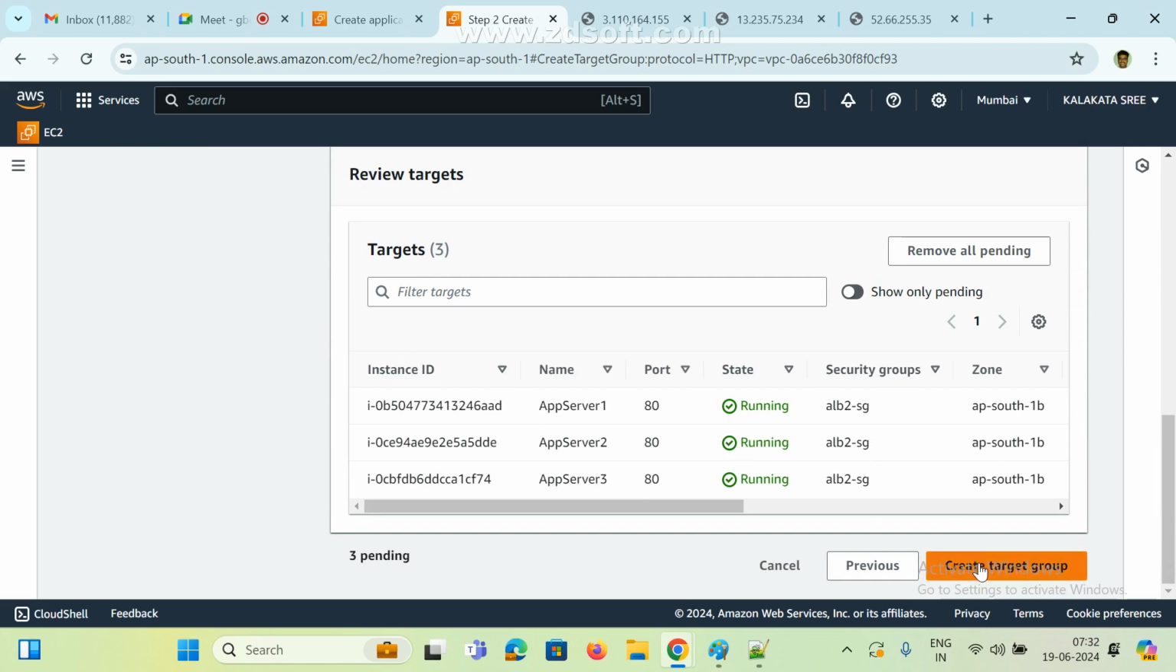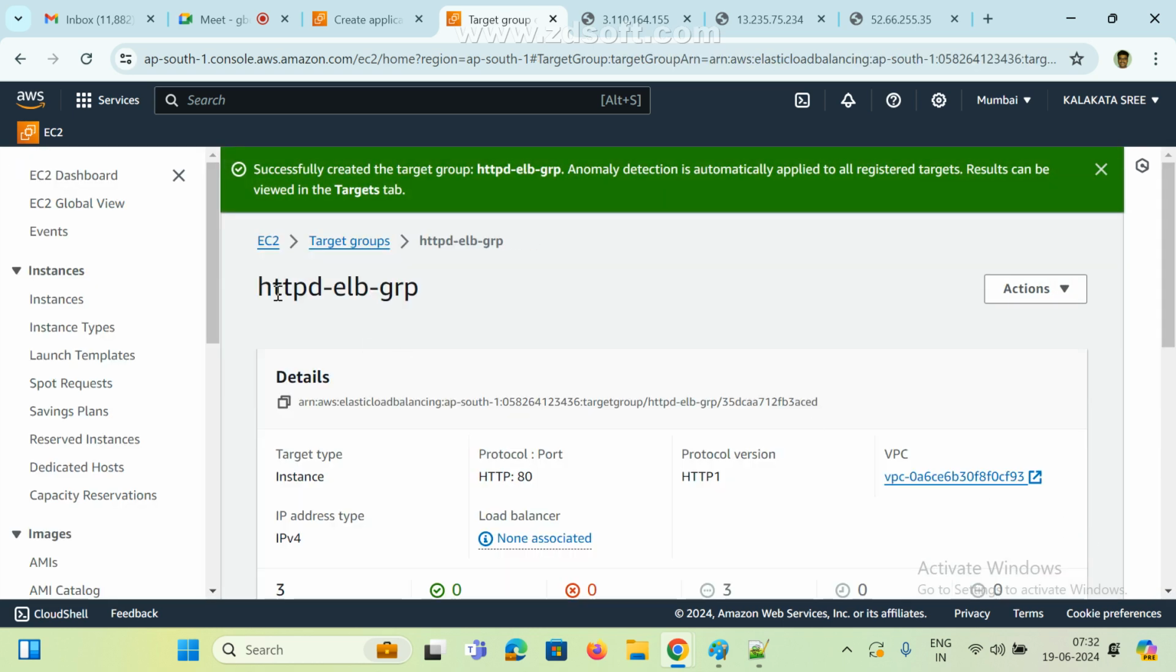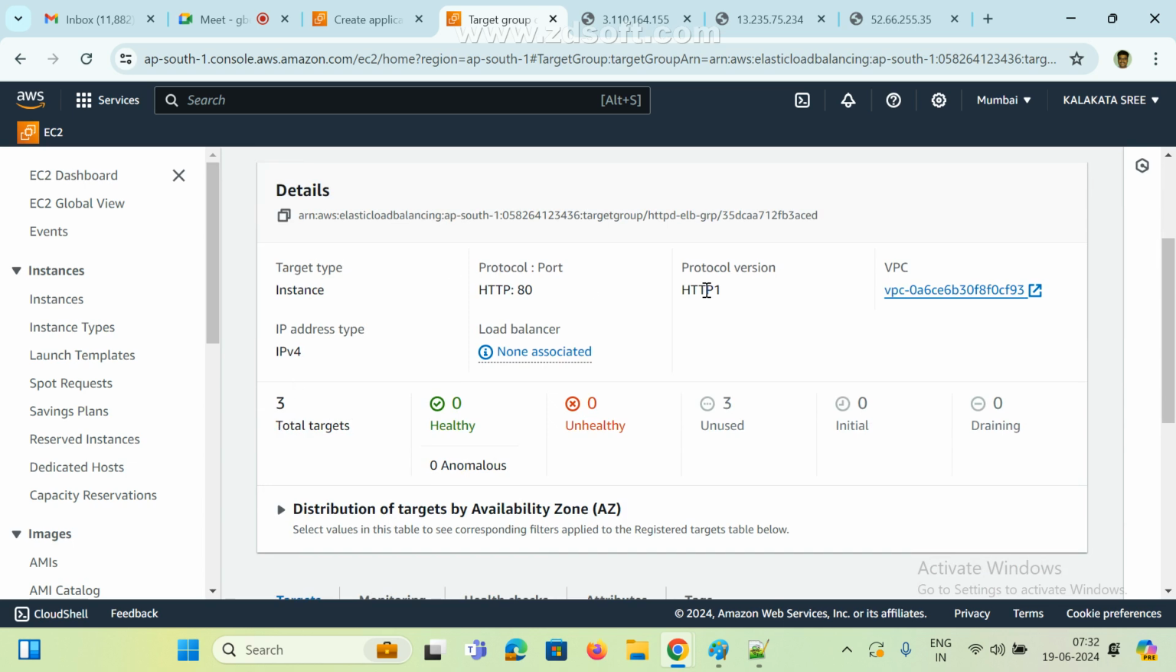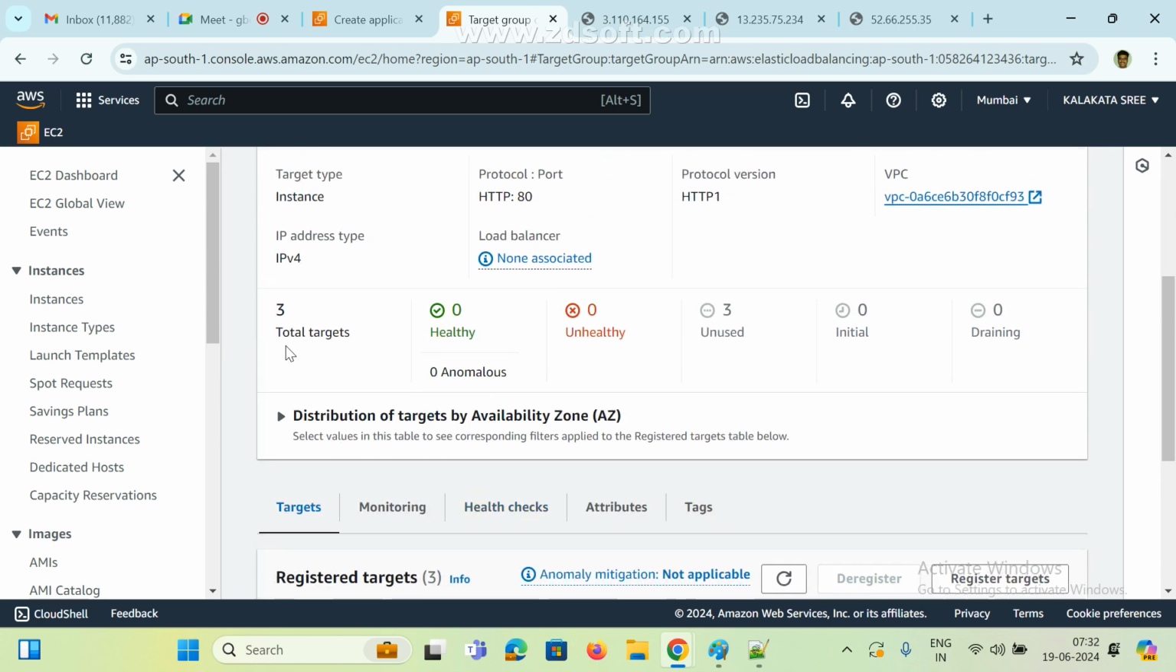Now click on create, that's it. Now see here, the group is created. Now we can track here. Successfully created the target group, and this is the group name. These are the three machines we added. Total targets 3, healthy 0, unhealthy 0, unused 3, initial 0, draining 0. Now these are the options.